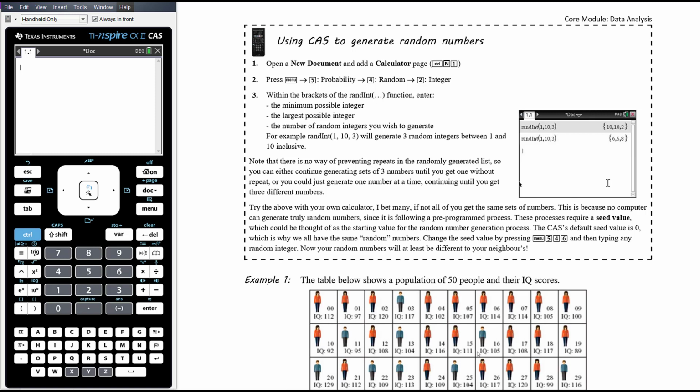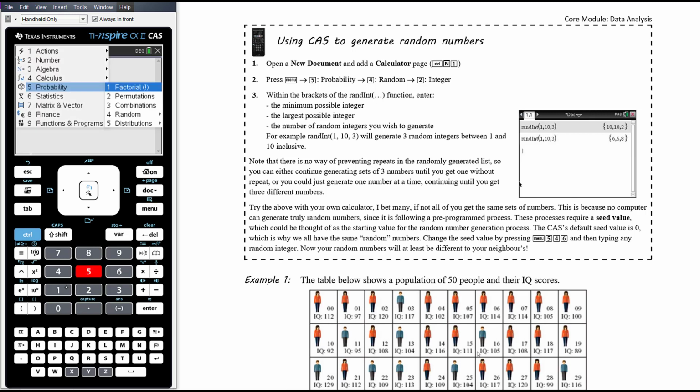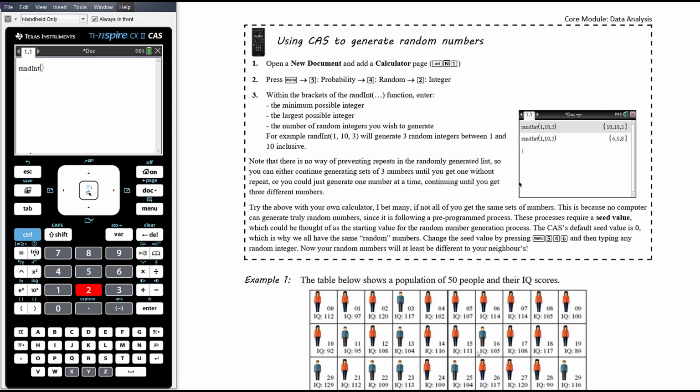So the way we're going to do that is we're going to need a new document, which I've already got, and a calculator page, which I've already got, and I'm going to press menu, 5 for probability, 4 for random, and 2 for integer. Integers are whole numbers. So if we want to generate whole numbers, we're going to use the integer generator. And then within this, we need to give it 3 bits of information. The minimum possible integer, the largest possible integer, and the number of random integers that I want to generate. So the smallest possible integer I can generate is 1, the biggest one is 10, and I want to generate 3 integers, that's what I'm going to type in.